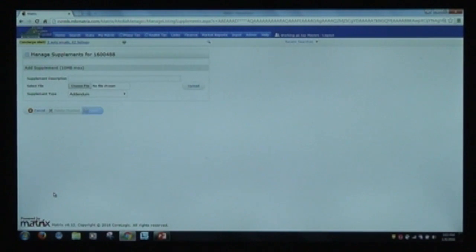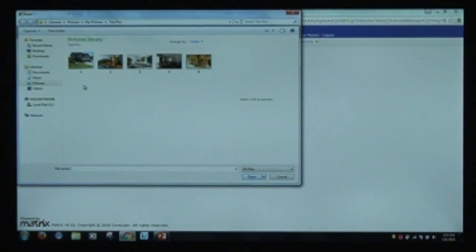Supplements. Again, I'm still on an incomplete listing. I go to my supplements, and a supplement is a disclosure, lead paint addendum. You have to have them saved somewhere. Hardest thing is to find where they are, right? So you have to browse for them just like you do the pictures. You can upload it and you can attach the appropriate supplement type. If it doesn't fall in this group, tell me it's an other. If it's an other, please take the time to describe what an other is, okay?